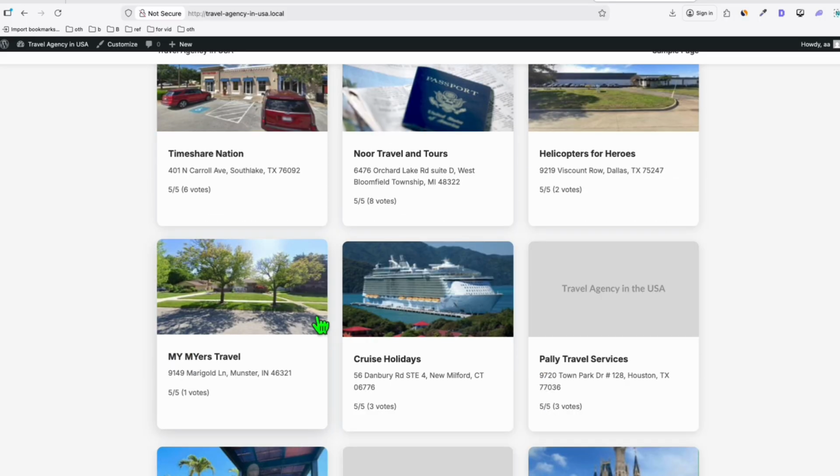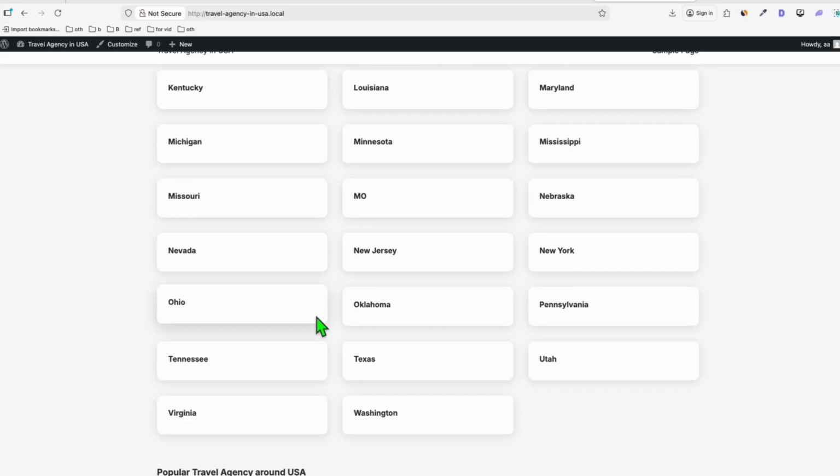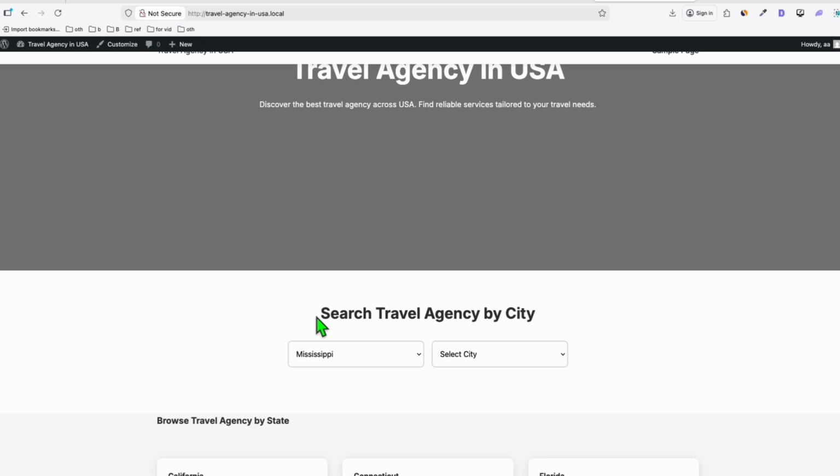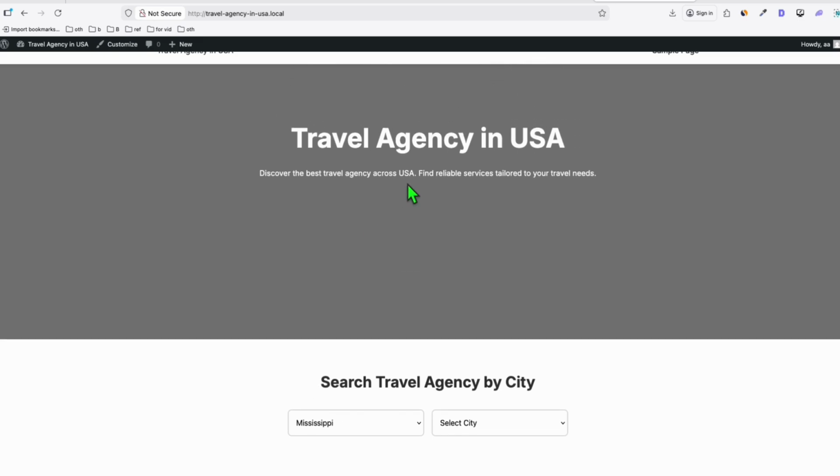And once you're satisfied with the directory, you can upload it to your server and start running it, just like how I did with the fence contractor and my other directory.